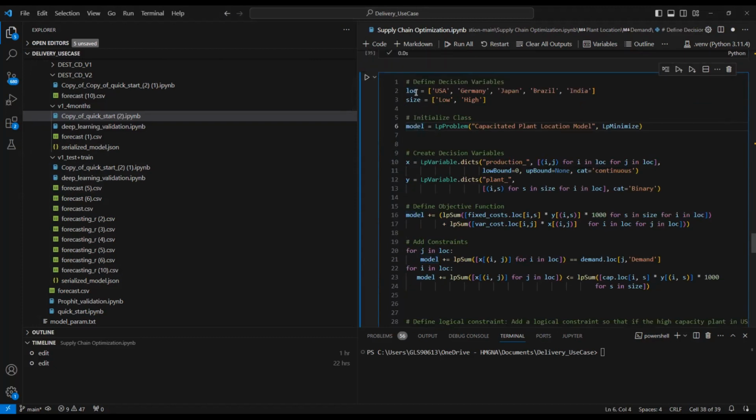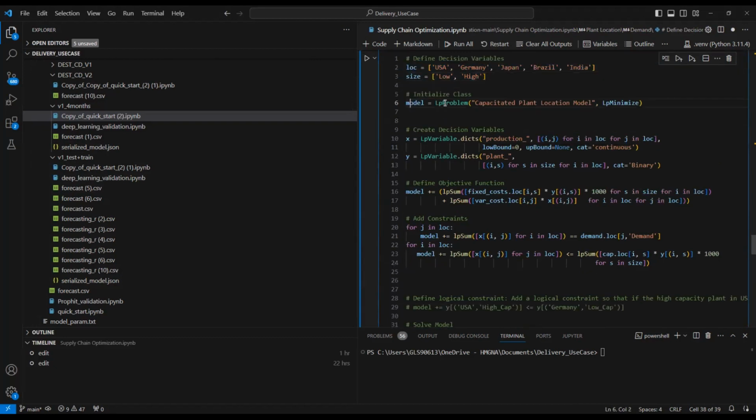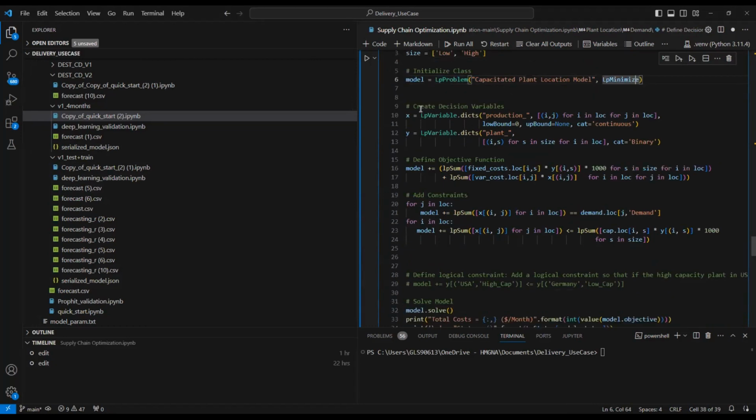Let's explain here again. We define our decision variables using location and size. And we initialize our model here like a problem. And then we define our decision variables using dictionary. LP, the variable is basically we use as earlier I explained. And here we define all our variables from production and the plant.